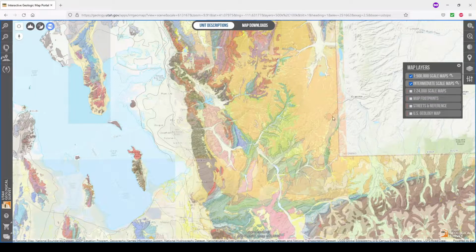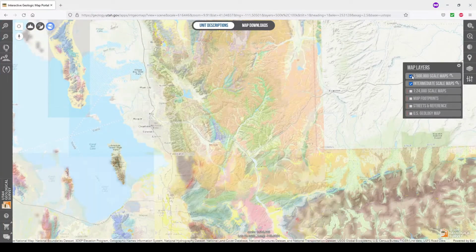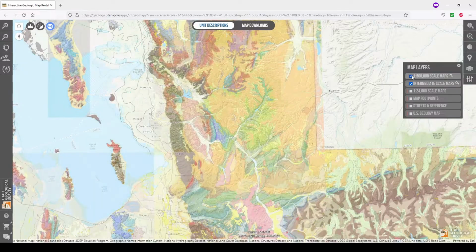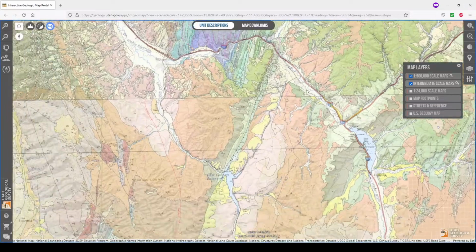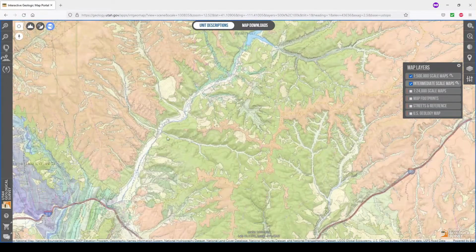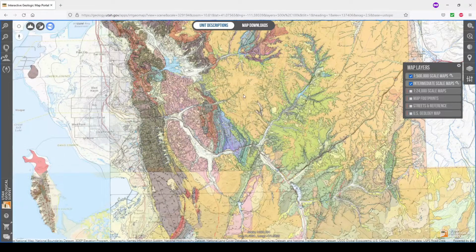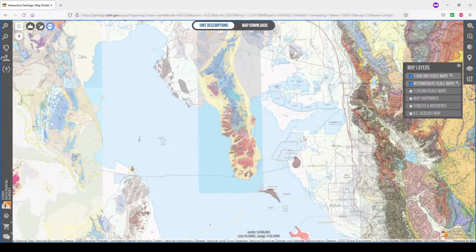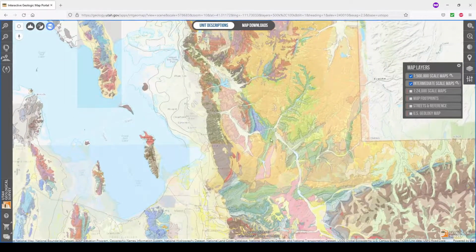Over here we have map layers. The map layers can be toggled on and off. As you can see, turning off this turns off the 1 to 500,000 scale maps. What a 1 to 500,000 scale map means is that 1 inch on this map, if you had it on paper, or if you were using an online ruler to measure things on this map, would equal 500,000 inches if you were out in the field. So everything here is 1 to 500,000 scale.